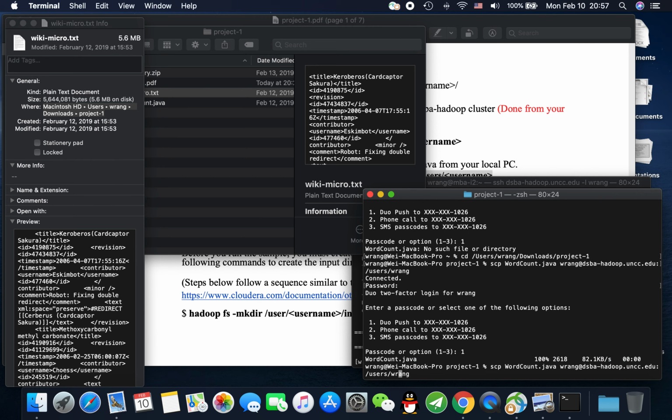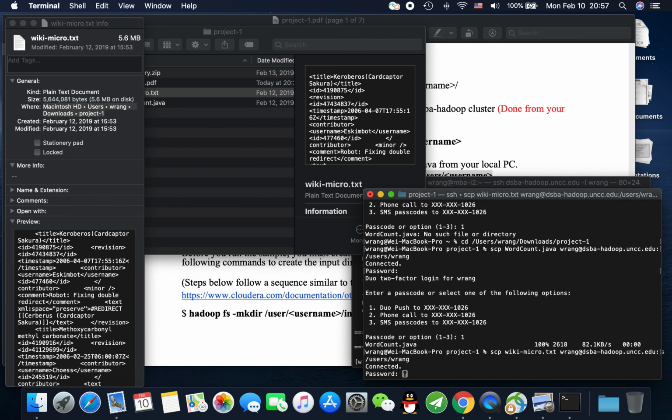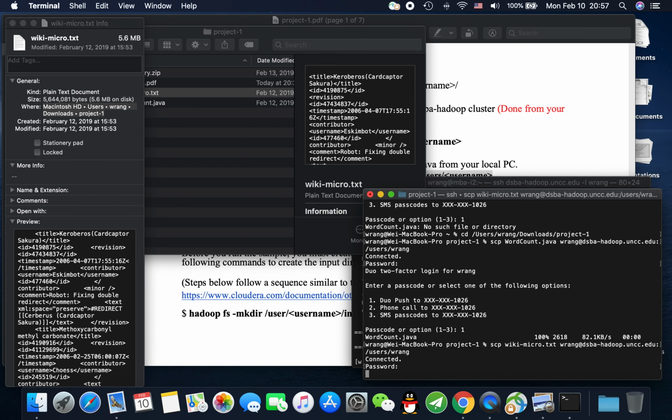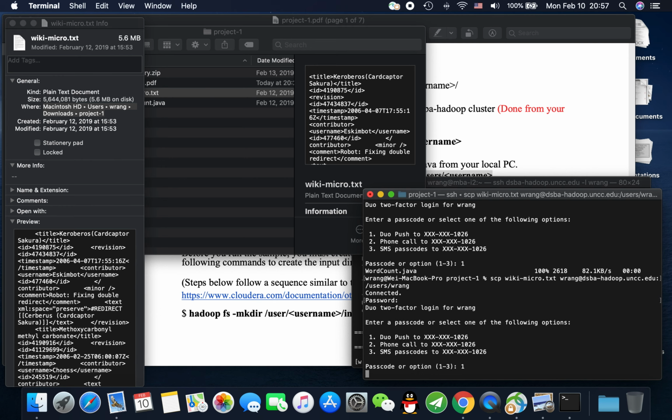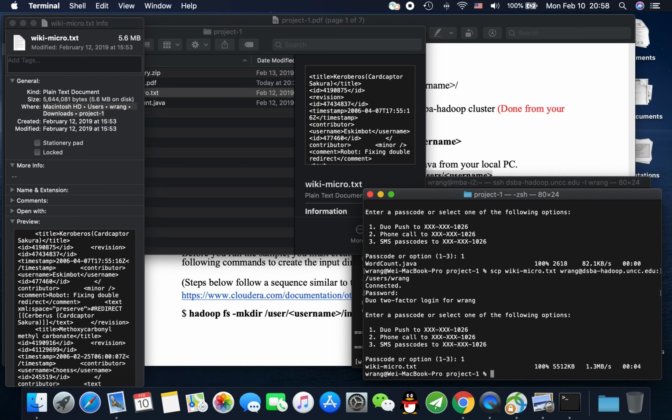Similarly, let's upload another file. It's wiki something. When you type in wiki, just press the tab button, then the rest of the name will show up automatically, and then press enter. Similarly, your password, verification. There you go. Yes, all the files have been successfully uploaded.